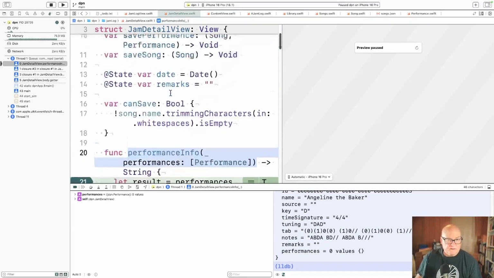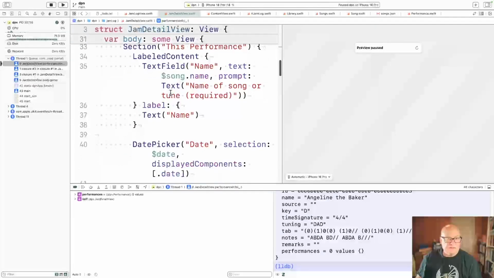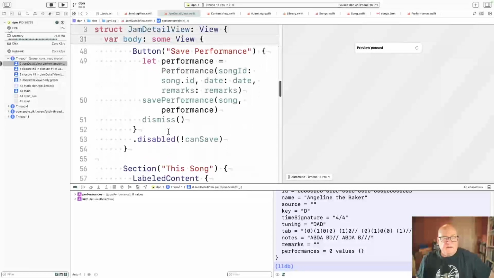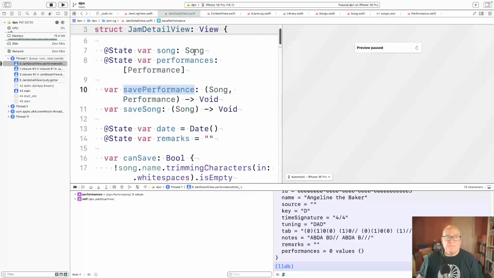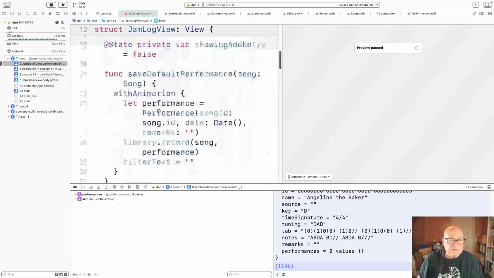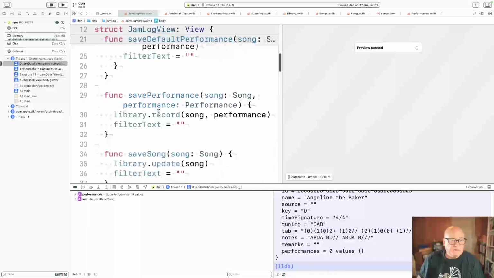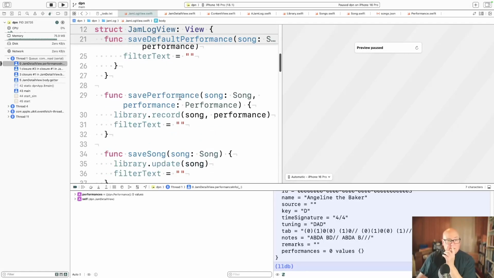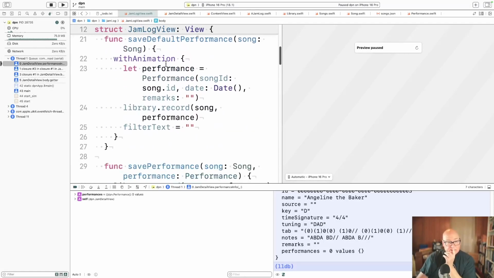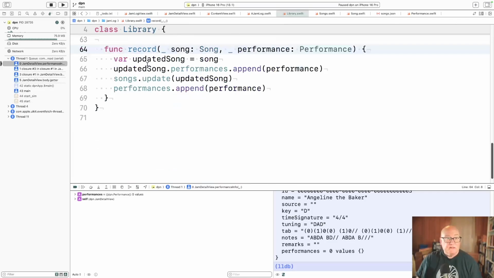I guess GTL view has some, right? Because he's got a save performance. Song with performance. I think that's what we edited before. Coming from here. Save performance. Library. Oh, we changed library.record. Okay, so default performance makes a new one. Library.record should save it. Okay, and then why is this not doing it?